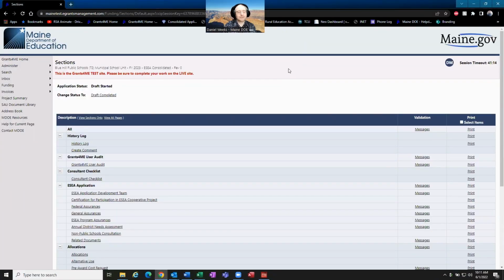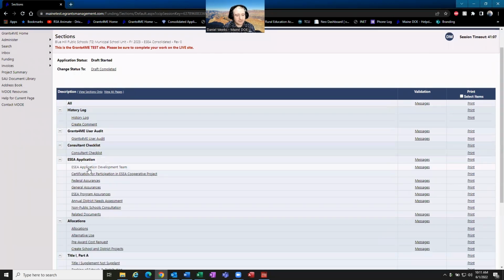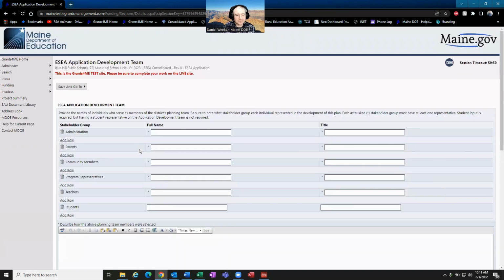So we're back on our ESEA Consolidated application, and we're going to go right into the ESEA application section, and specifically the ESEA application development team page. So we're going to go ahead and click on that. The page will load. And as you can see, we are on the test site today, so we're not affecting anything on live. And we're logged into Blue Hill via our good friend Dawn, who's graciously allowed us to use her district as the test on the recordings for the training here today.